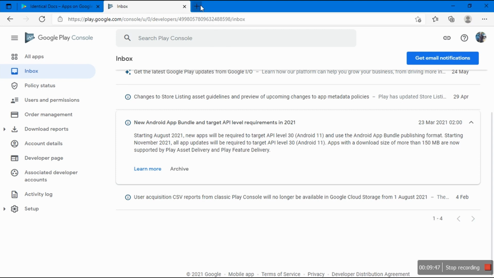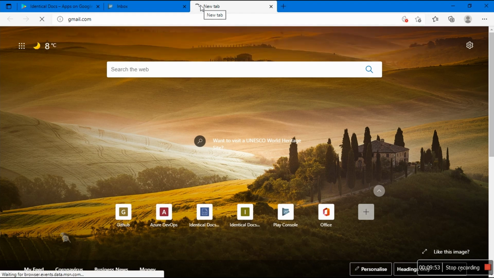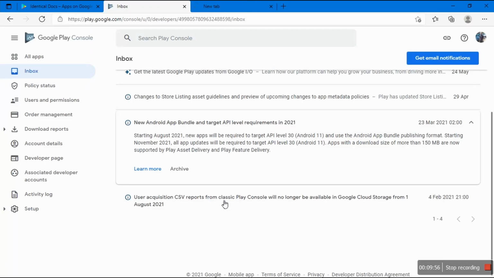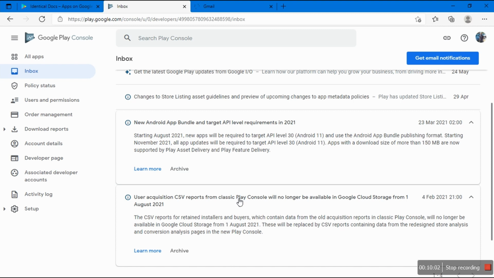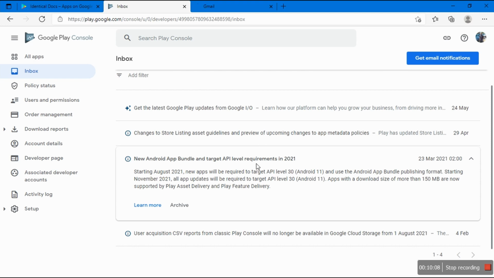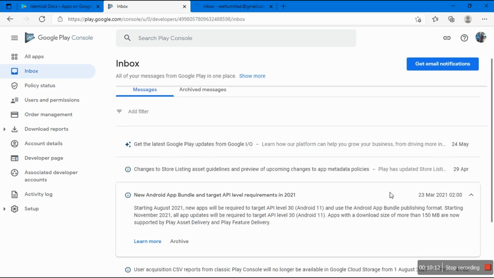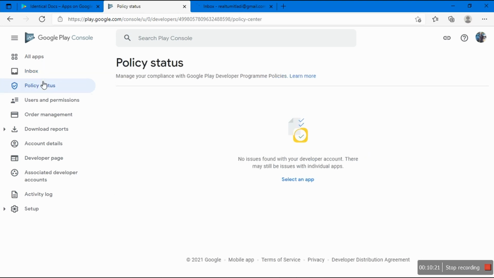Let me see if I can get into my Gmail, because I want to show you something. There's another email that came through that they were telling me about the Android manifest file. So it seems like it's not in here. Yeah, no, it's not in here. And it's not in here. But I can't have 4 items. I should have a lot of messages. Okay, nevertheless. What is the policy status? No issues found with your developer account. There may be issues with individual apps. They know these people. I'm not gonna go there now.